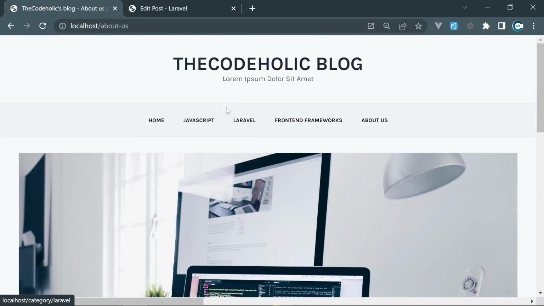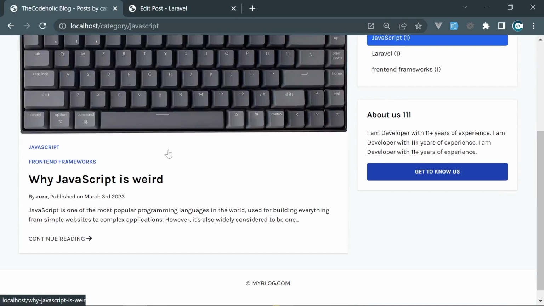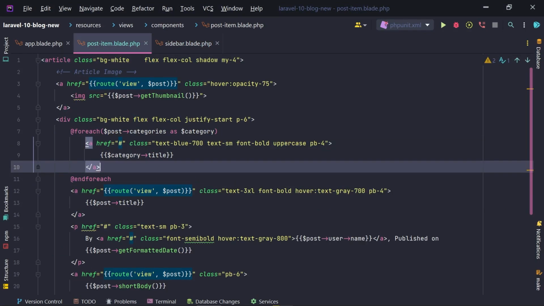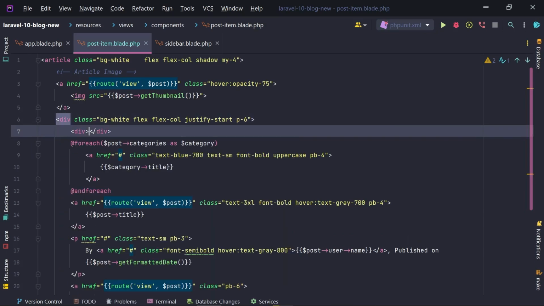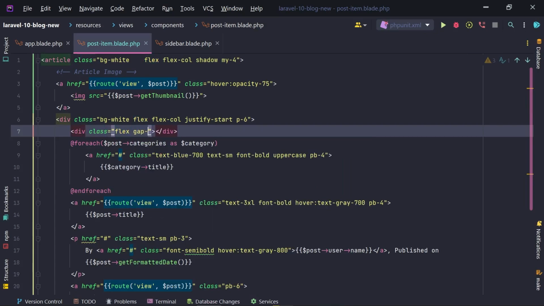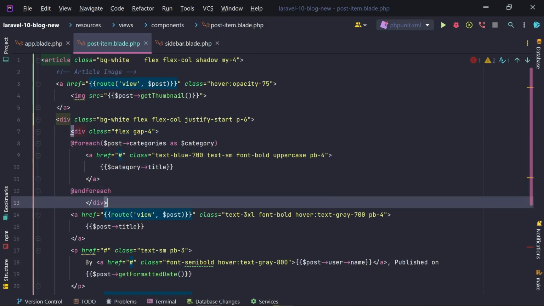Okay, let's scroll down below. Let's go in the JavaScript section. When there are multiple categories on the post, they are not on a single line. They are each on its own line. And we're going to change that. I don't like this. So let's go in the post item. And right here, we iterate over our categories. So I'm going to create new div, give it class of flex, and let's give it also gap of 3, for example, or maybe even 4. And the closing tag goes right here.